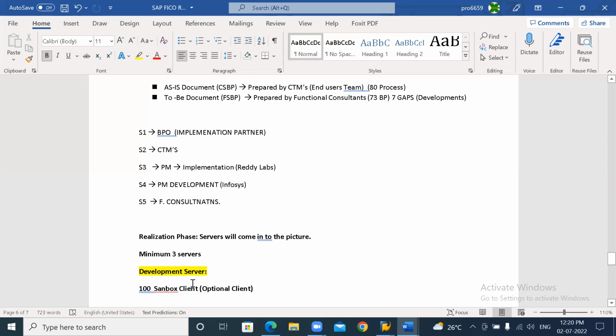It's optional. See, I'm taking people with 10, 15 years of experience for my project. So why would they want to practice again? They will directly do it in the real-time activity. So at that time, I may not require a sandbox server, sandbox client. Understood? That's the reason I have mentioned it as an optional client. So some development partners may require the sandbox server, sandbox client, or may not require it. Is this clear, everyone? Understood?